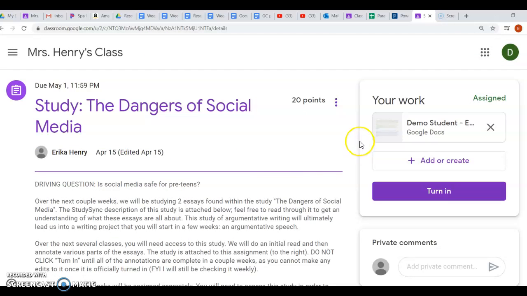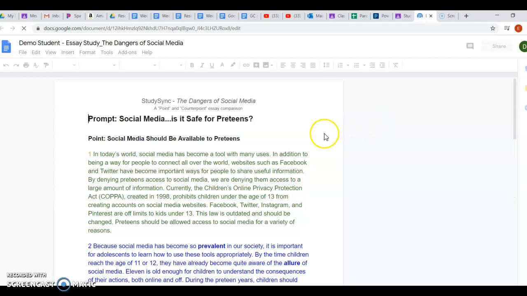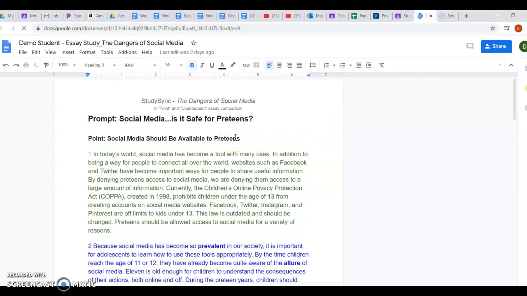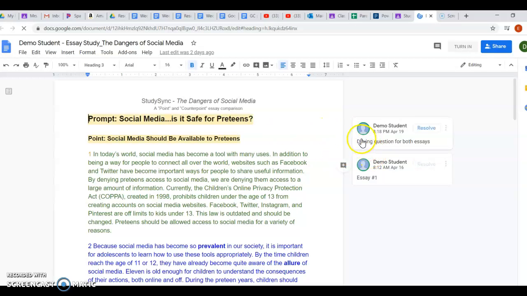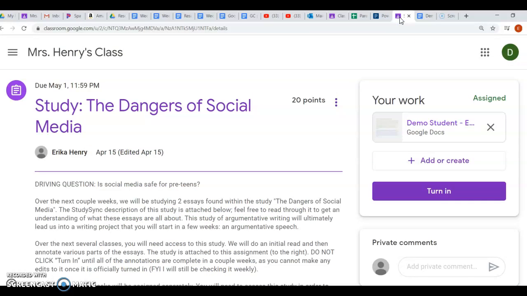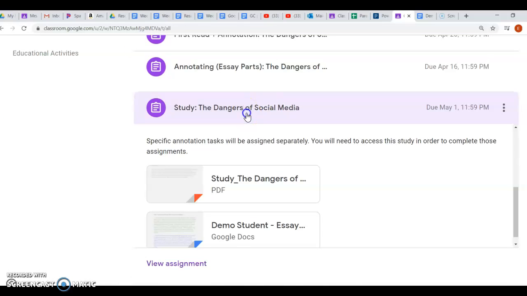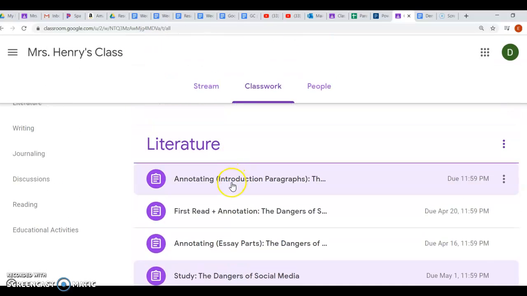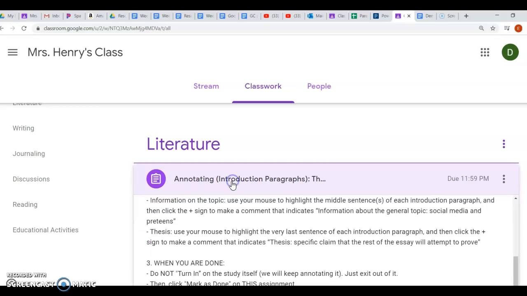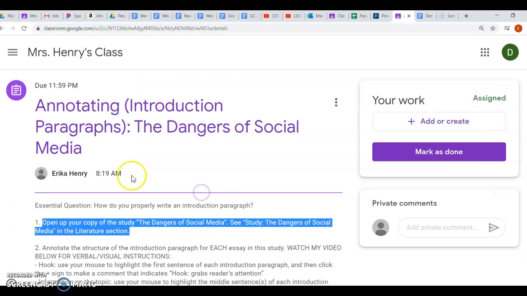View assignment, and off to the right, there is my copy of the Dangers of Social Media. I'm going to go ahead and click on it. And now it's opened my previously annotated copy. You just read this and made more annotations off to the side. So this is the copy you should see, the colored copy. Now that we have it open, let's go back to today's assignment. So we'll go back to the classwork tab, and we'll find today's assignment regarding introduction paragraphs. Open it again. View assignment.